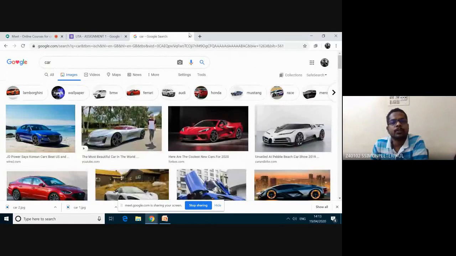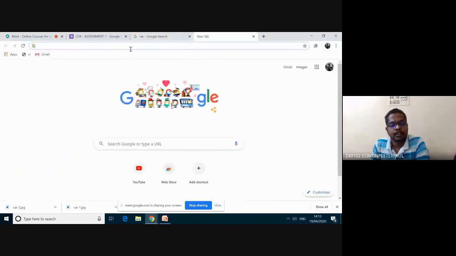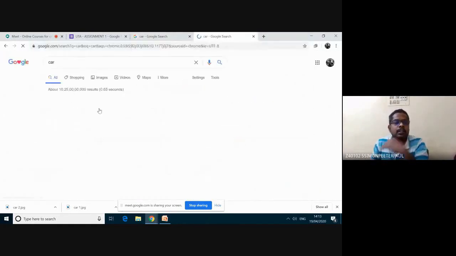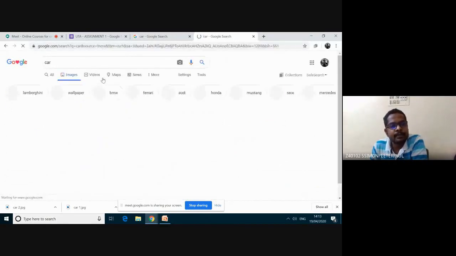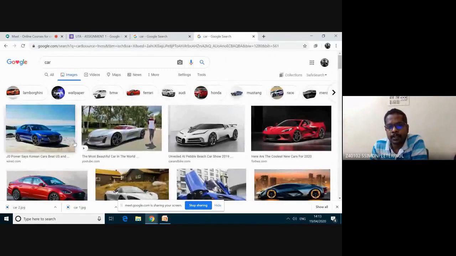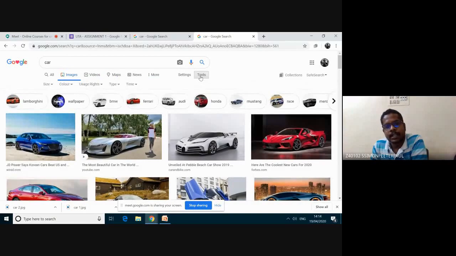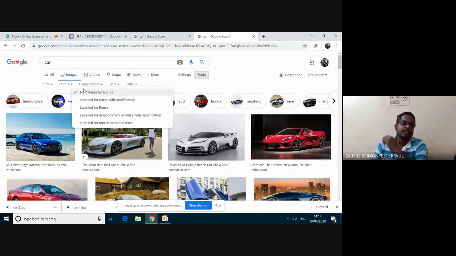So when I'm going to Google, I'm typing car, and then I'm selecting these images, clicking the images. I'm getting different types of car. If I want to search by its color or by its size, then I have to go for tools. I'm clicking here, and then I can select by size, by color, and then the third one is usage rights.